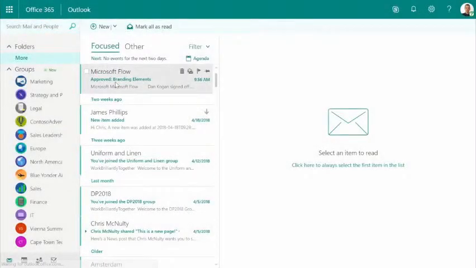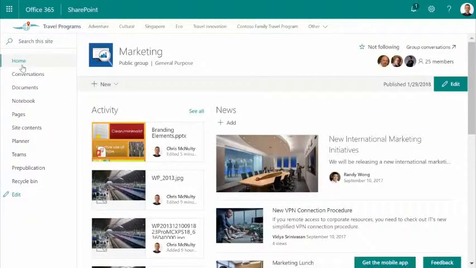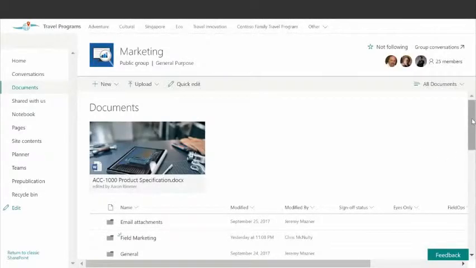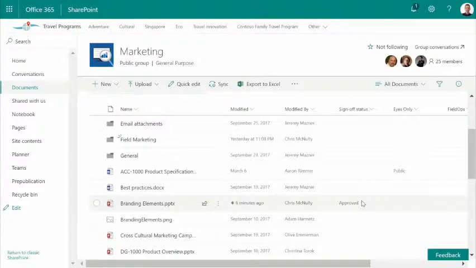Now I'm back inside of my email, and you can see, with my process, I've received notification that Dan Kogan has signed off on my item along with his notes and a convenient link back to the document. Plus, in addition to being alerted via email, I can always check the status of any documents currently pending sign-off from the document library. We add a custom metadata column directly to the library so I can see what's pending, what's been declined, and what's been approved.